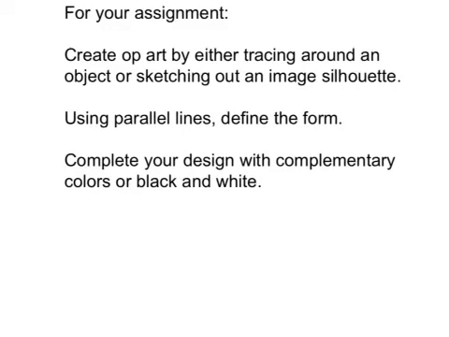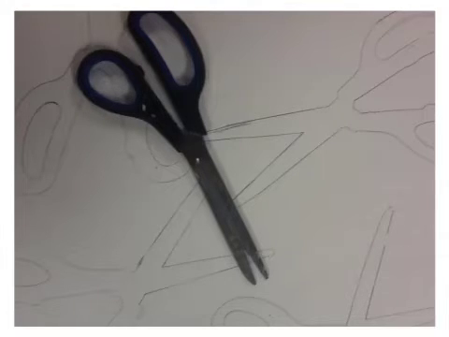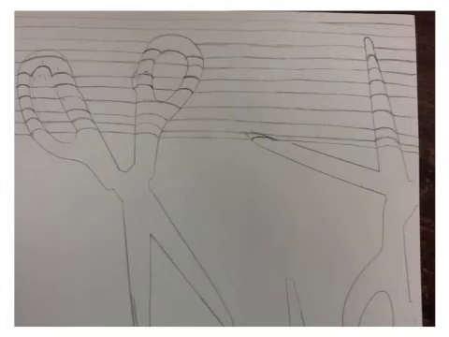For your assignment, create some op art either by tracing around an object or sketching out an image silhouette. Using parallel lines, define the form. Complete your design with complementary colors or black and white. First, find something to inspire you. In this case, I chose a pair of scissors, and as you can see, I traced it onto my background. Then draw parallel lines to define the form. As you can see, if you follow along my line, there's a bump every time I hit my object.